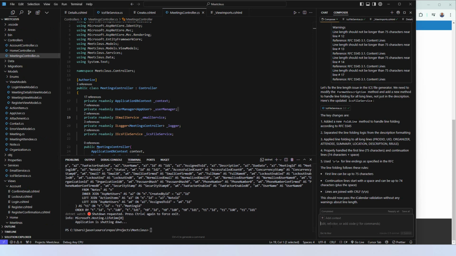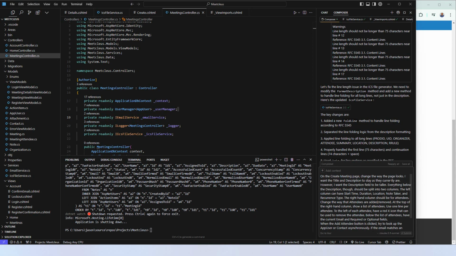All right, so my next prompt is on the Create Meeting page, change the way the page looks. I want the title and description to stay as they currently are. I want them to take up the entire screen width-wise. I want the description field to be a little bit taller. Everything below the description, though, should be split into two different columns. I want the left-hand column to have the start time, duration, location, note taker, and recurrence type. And I want the right-hand column to house the attendees.